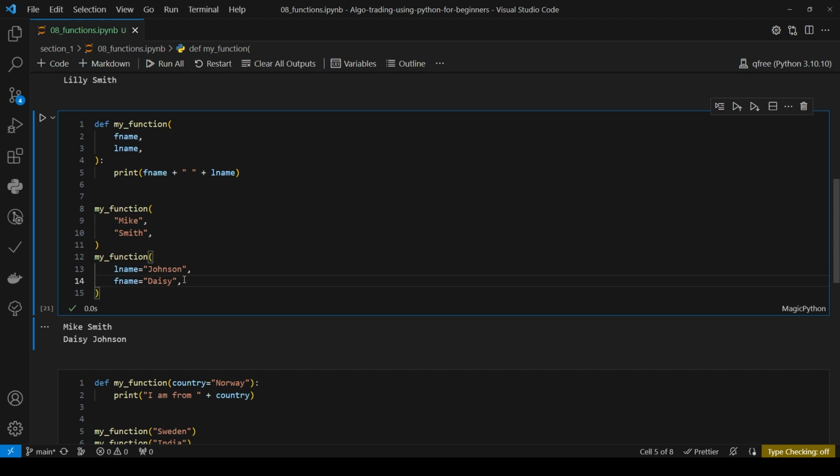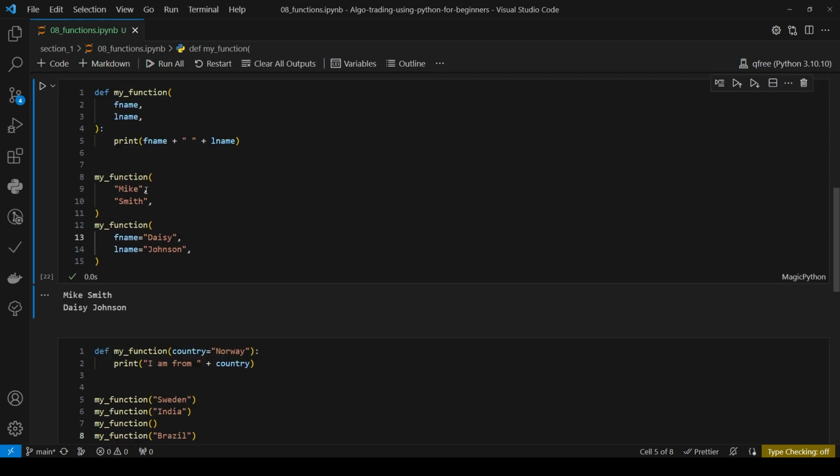And so for me personally, no matter if it's a function that has just one parameter, I always like to include this equals, just so that way I know what's happening. Also, if somebody else is looking at your code, they know what's happening. And so I like to do it like that. But again, it's up to you.